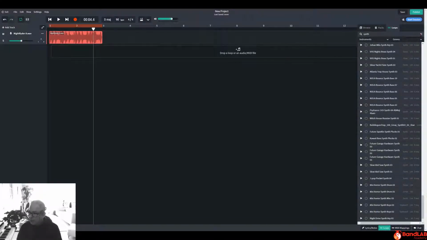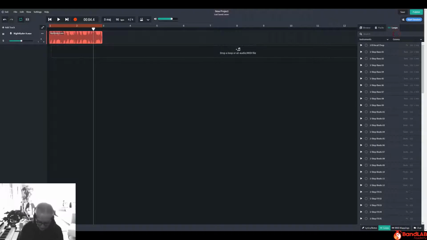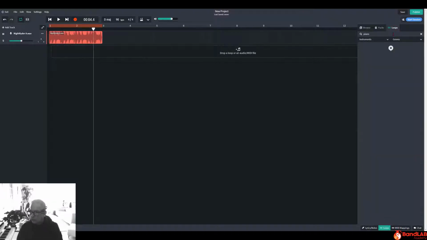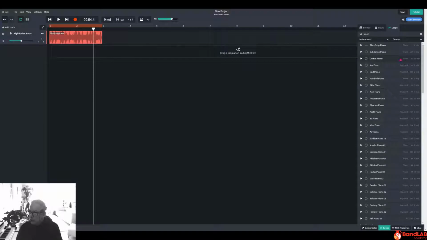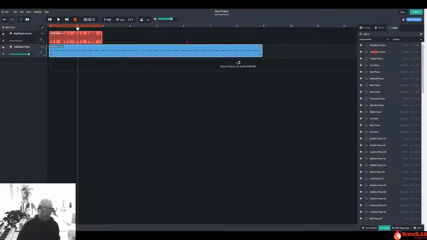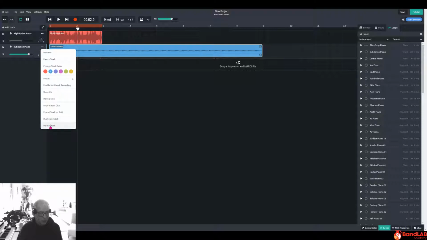Let's type in piano this time. Piano. Jubilation piano at 117. Okay, let's have a listen. Okay. Now what happens with BandLab is all their loops are created in a way that whatever you put in will fit. It will actually stretch it to fit. And that's great. But what we're doing here is working out how we might use something from an external source.